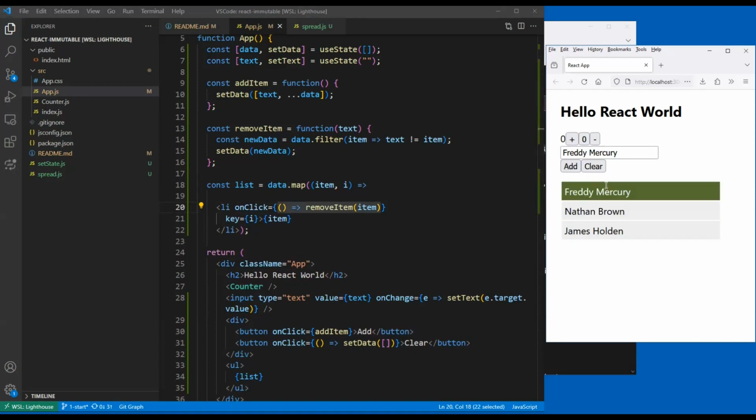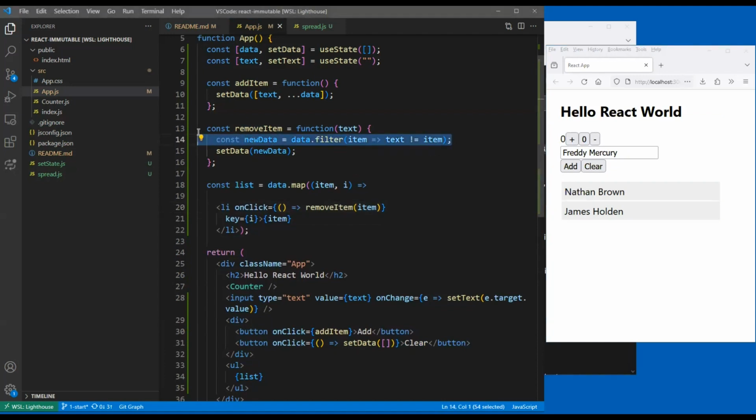So I can add and I can remove items. This is a very common immutable update pattern: remove something from an array. Let's try another one with arrays. Let's try an example. I'm going to make a function here.